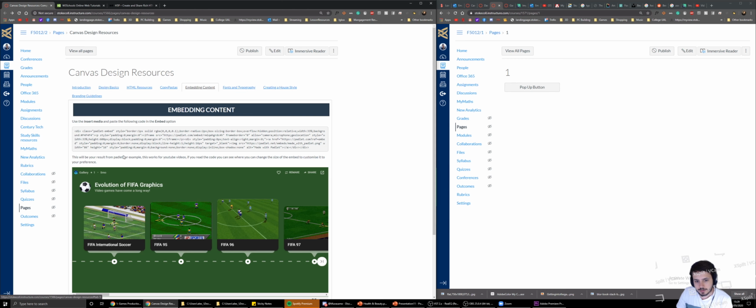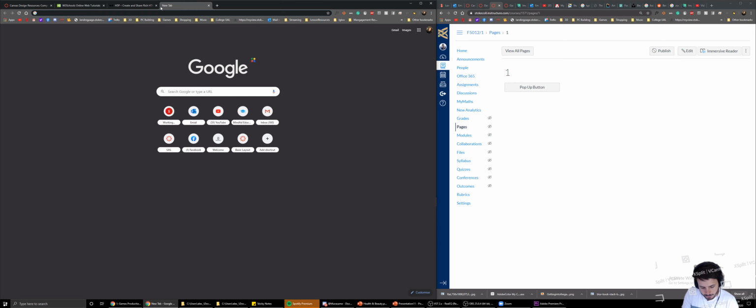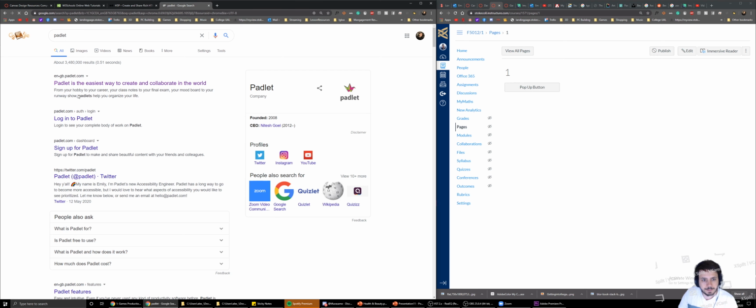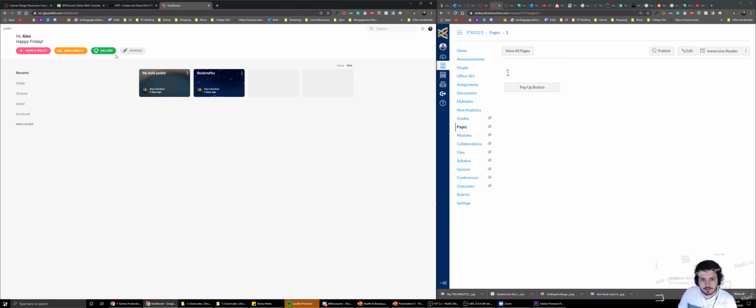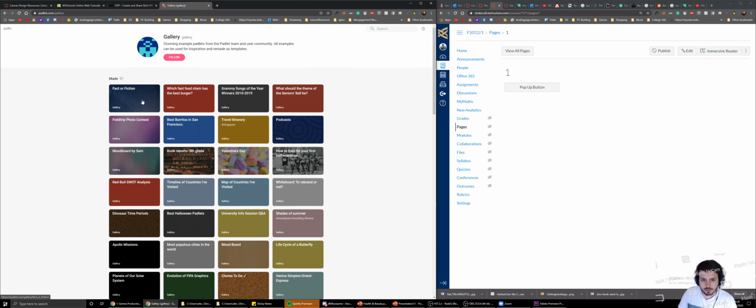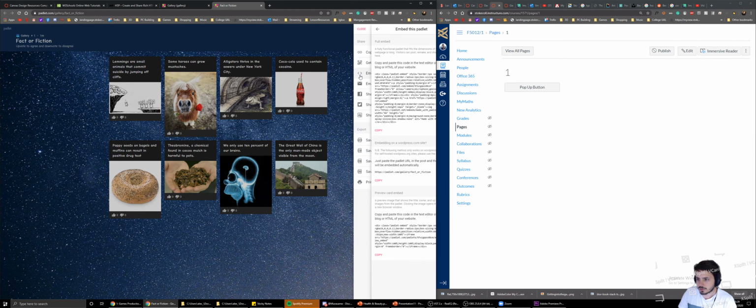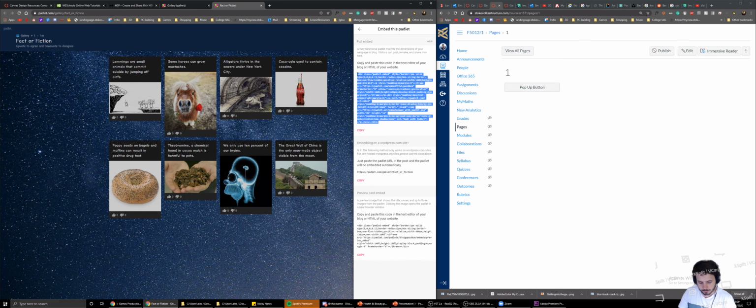So I've got an example of this. If you've got a YouTube video or a Padlet, I'm sure there are other teaching resources that you use that might have embeds in. So if you were to go onto a website like Padlet, and go into a gallery, you could find one, and then when you click the share button, you've got this embed, and all you need to do is copy this code and put it into that.